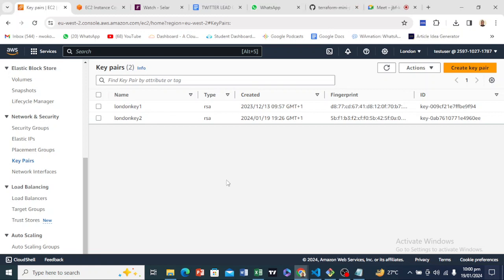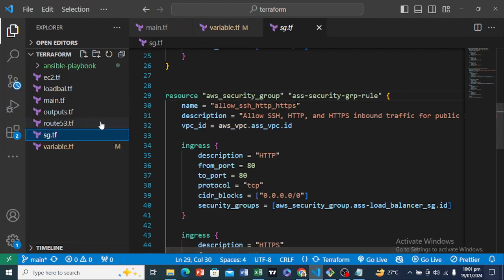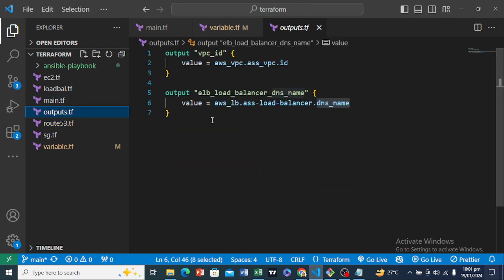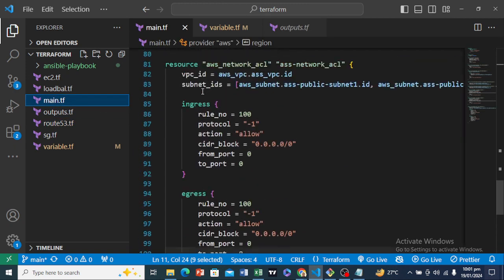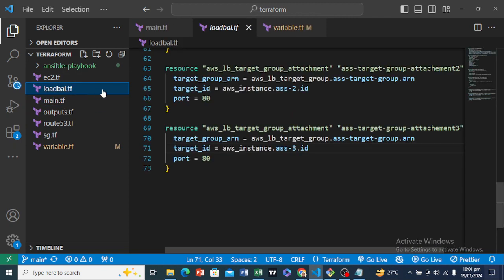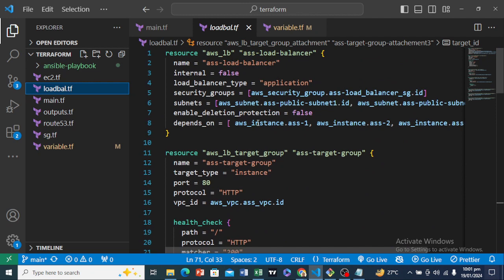So the key pair we're going to be using is not going to be London key 2. Okay, so I can change this here. That means you need to export that London key and then put it again inside this file, right? Inside this Terraform directory. Yeah, yeah.